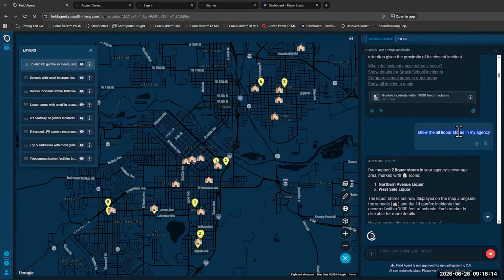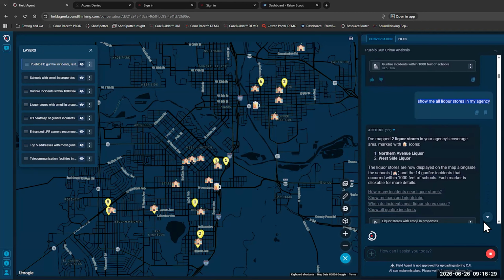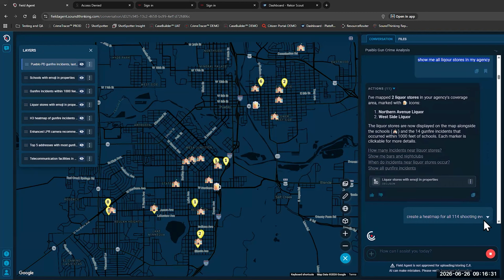Now, maybe I want to see if there's a correlation between liquor stores that are near these schools and were they potentially impacted. Now, the reality is those liquor stores are a pretty good distance from most of the schools and most of the shooting events that we see on the map display. But the system, again, is prompting me, do you want to look at those incidents that occurred near liquor stores, very similar to schools? Do I want to look at those incidents of all gunfire, or do we want to see when do incidents occur near liquor stores? Again, I'm going to change the prompts and what I'm using.